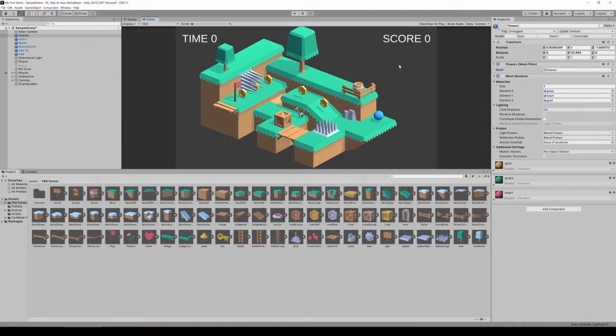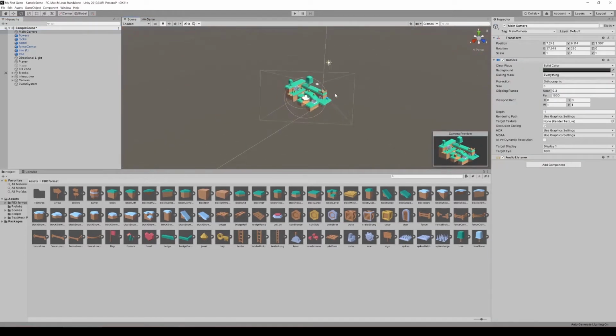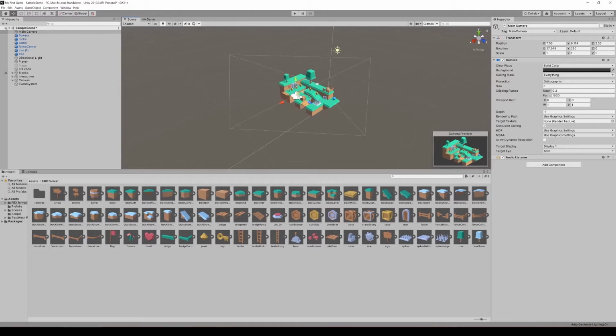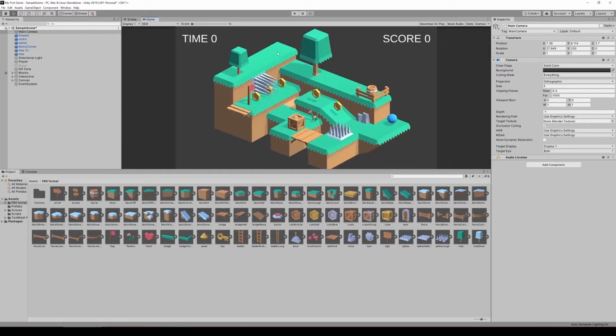One last thing we could do, I think, as an improvement. Actually, I might take that camera and just center the whole level a bit. I'm just looking down in that preview there. About here looks good, or maybe a bit more to the left. Yeah, that looks about right.